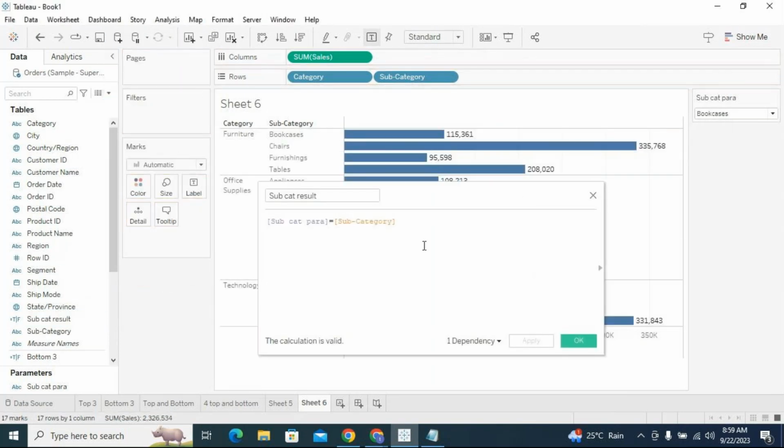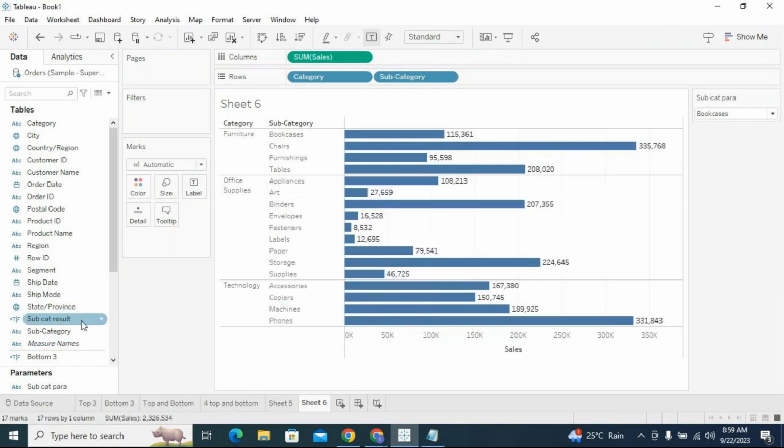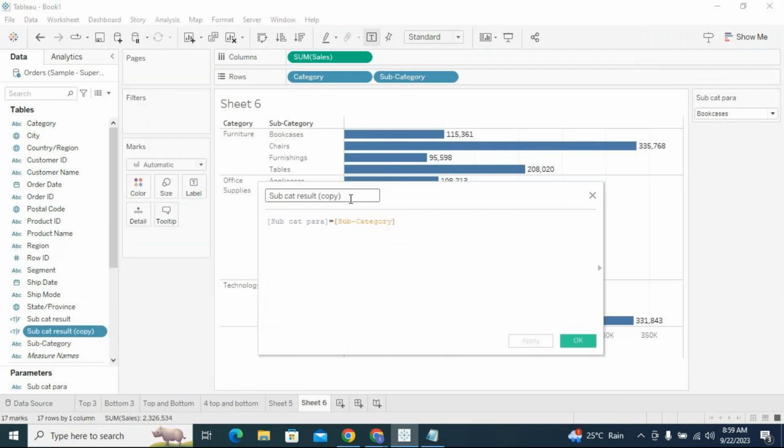Let's remove this from the report. Let's duplicate this column because I'm going with the subcat show hide option. If subcategory para is equal to subcategory, then my report has to show this value, else my report has to hide values, and then end. If you look, this is a valid calculation now.